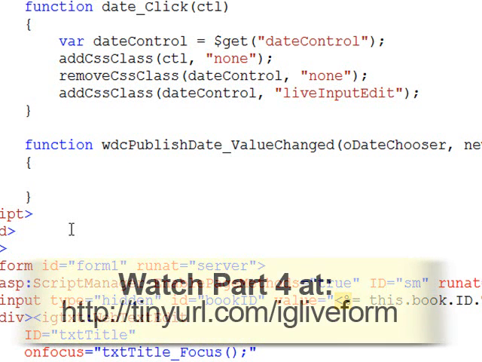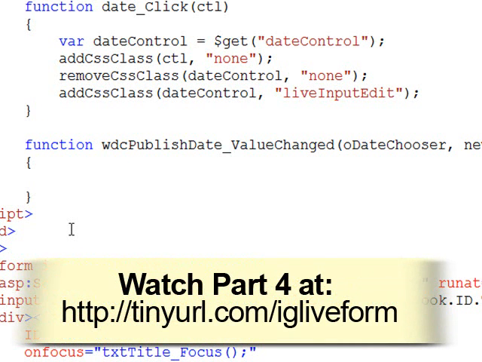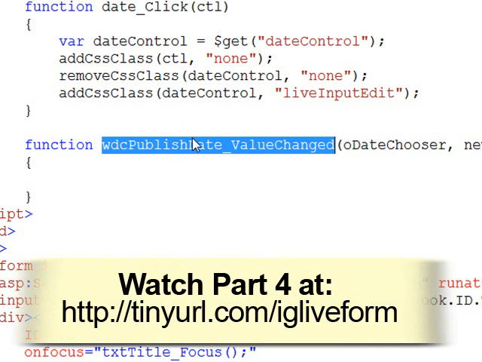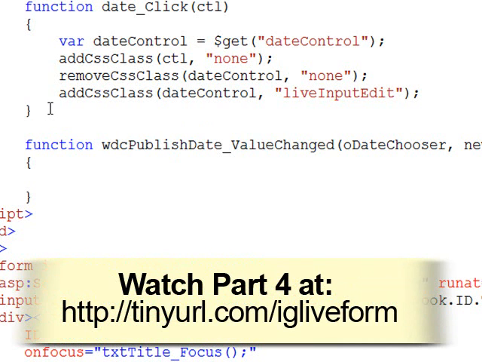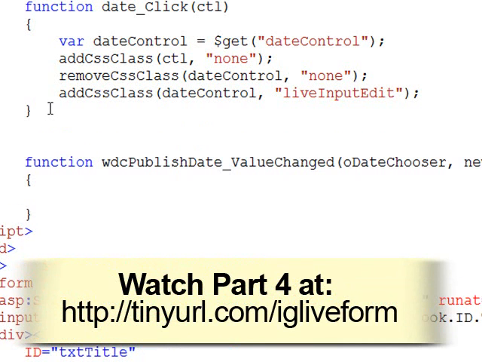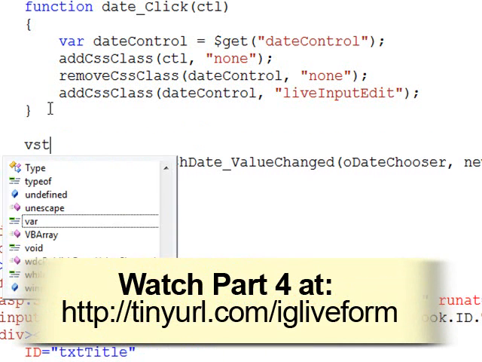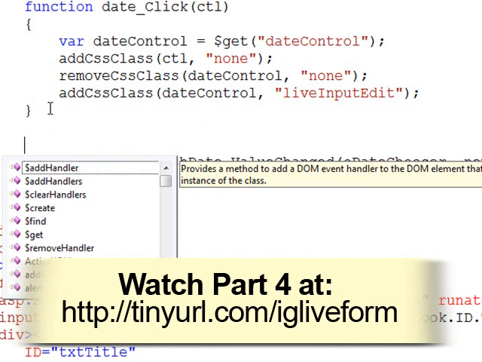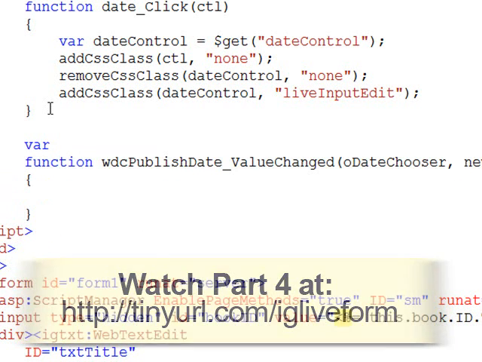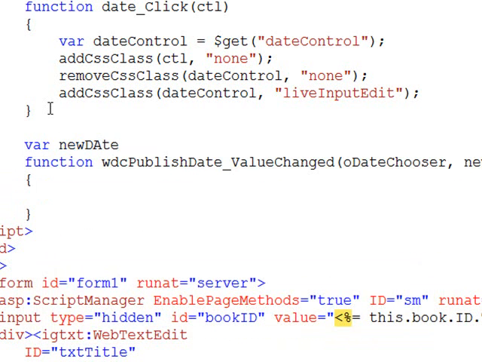Okay, so just like when we implemented the blur function for the title, all of that logic is basically going to be happening here under published, the publish date value changed. So what we need to do is have the new date. It's going to function a little bit differently. So I want to create a new variable, and we'll call this new date, and just initialize that as an empty string.